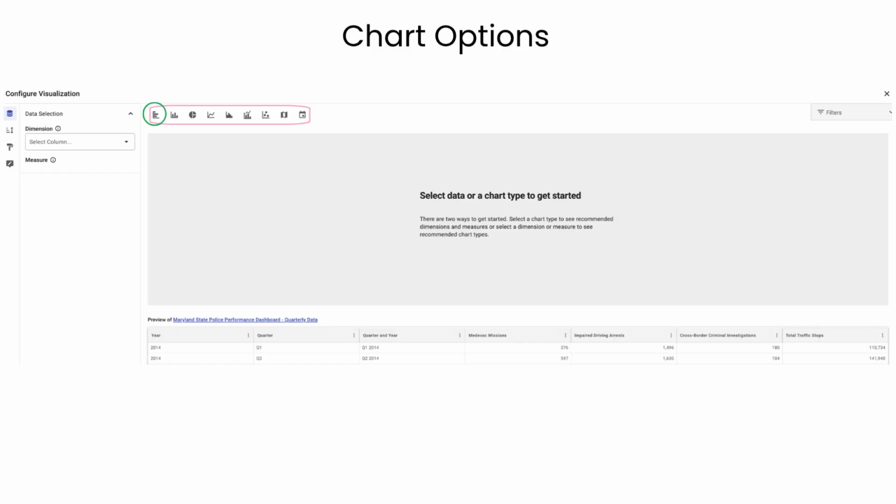From left to right, they are bar chart, column chart, pie chart, timeline, histogram, combo chart, which is both a bar chart and a timeline chart, scatter plot, map, and calendar. You can use map if the dataset has a column with correctly input addresses or coordinates.